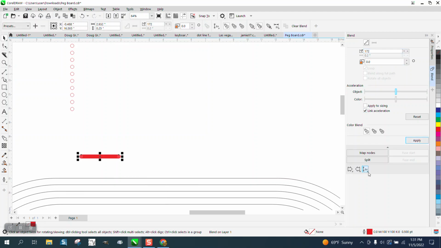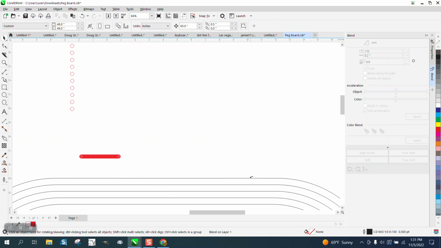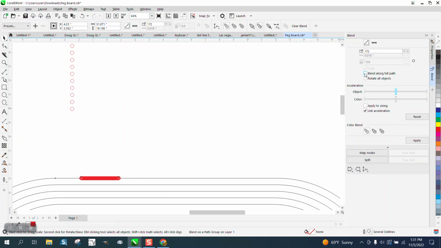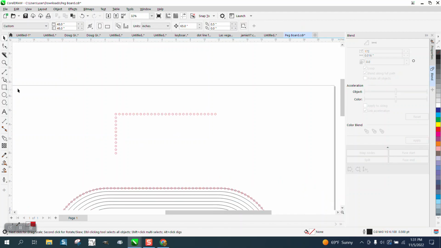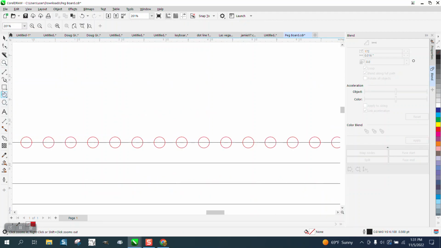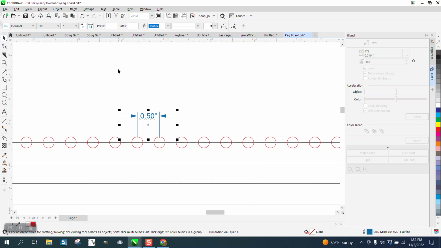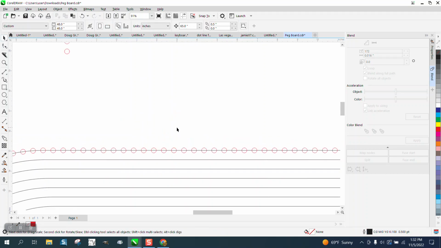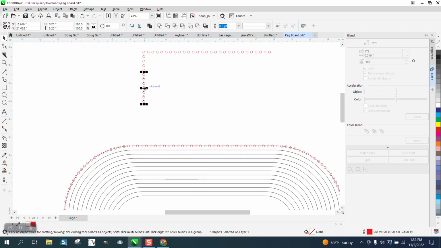We're going to grab down here to new path and put it on that path, go up here to blend along full path, and hit apply. Now let's just see how close we are. We'll get the parallel dimension tool and go from that center to that center, and you can see we're a half an inch apart.